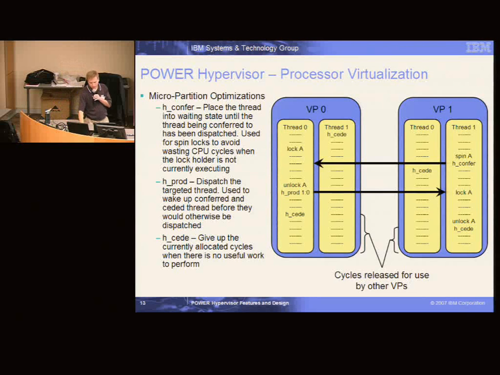So the first primitive we have in place is a hypervisor call called hconfer. Basically what that does is it puts the thread into a waiting state until the thread being conferred to is dispatched. So if we look here, you can see that VP0 thread 0 holds lock A, and VP1 thread 1 is spinning, wanting lock A. He can observe that the guy that has it isn't running, and he'll call hconfer to say, give up my CPU cycles to this other guy so he can finish up whatever he's doing, release the lock, and then I can have it.